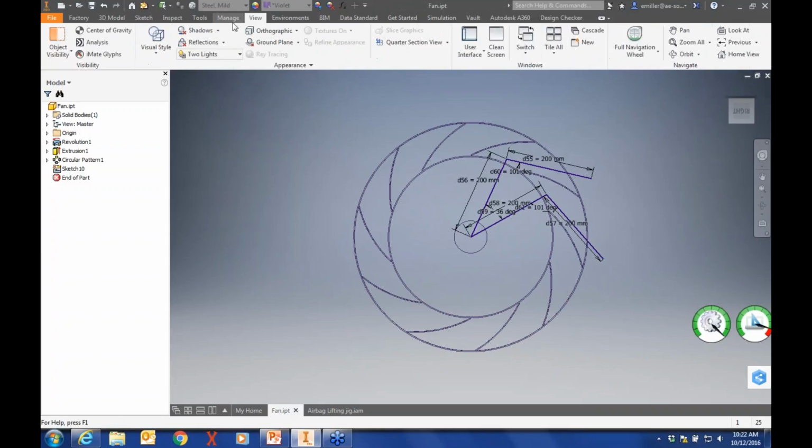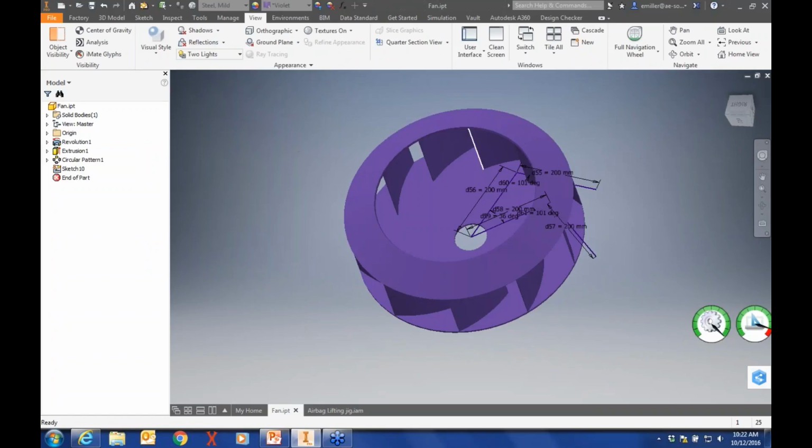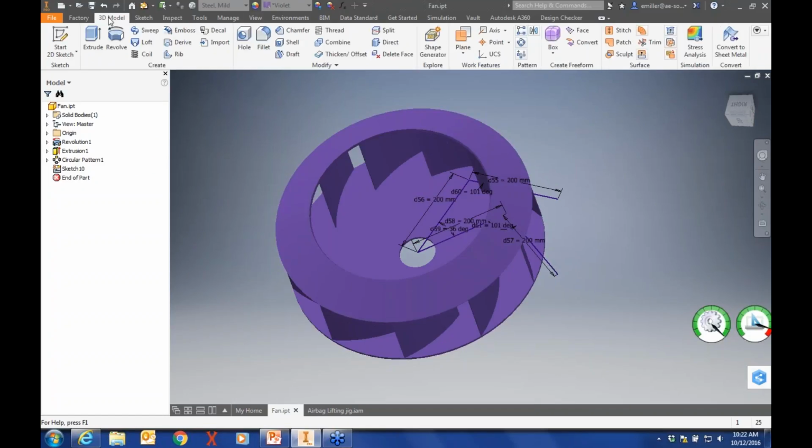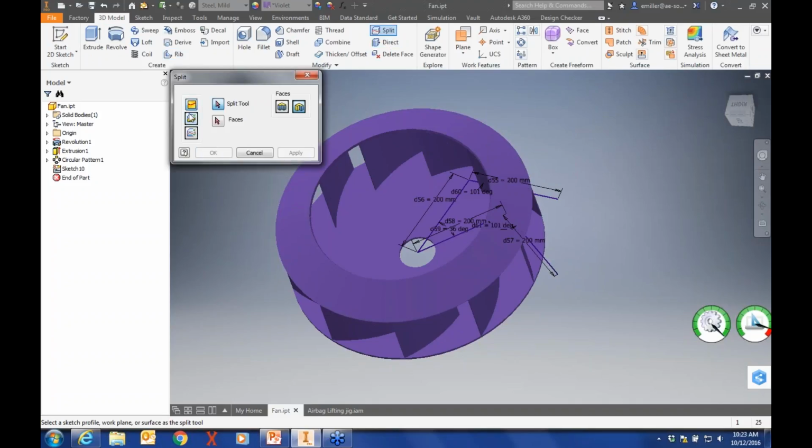for this. Let's go View, shaded view, and now we're going to take that and go back to the 3D model portion with our model. We want to do a split. So here's the split tool. We want to split the entire solid. That's the second option here.